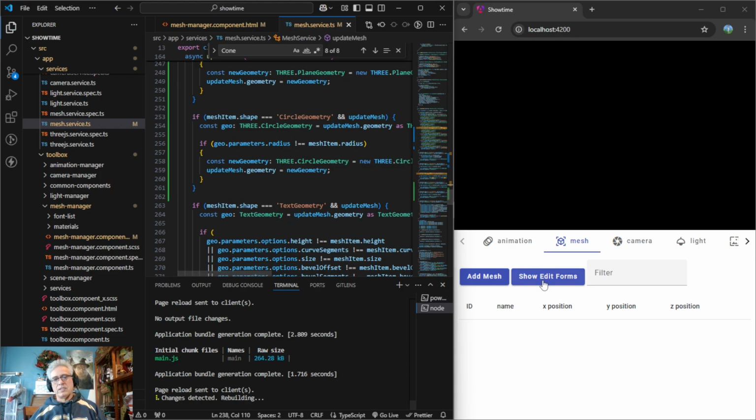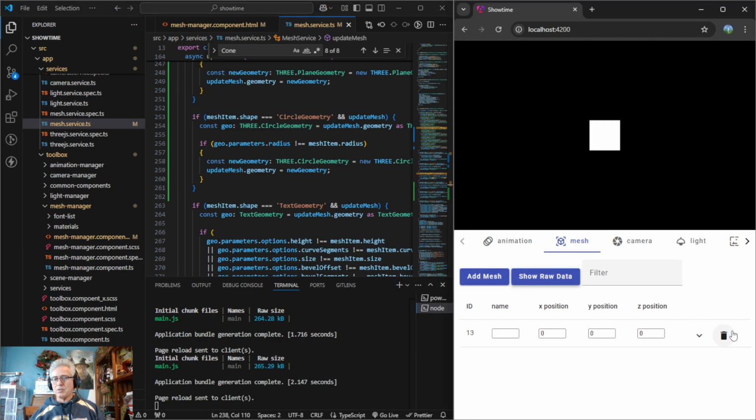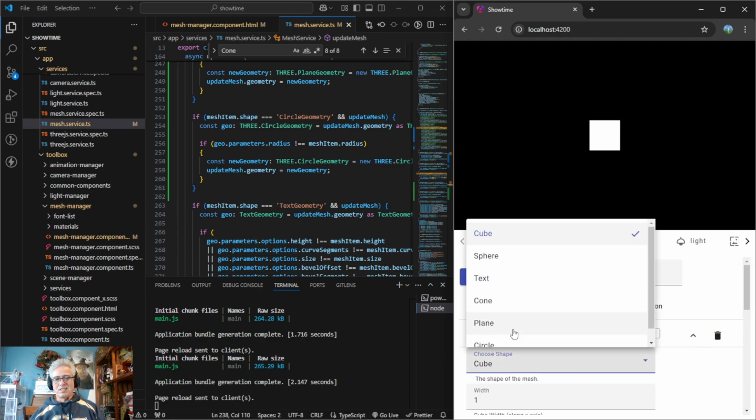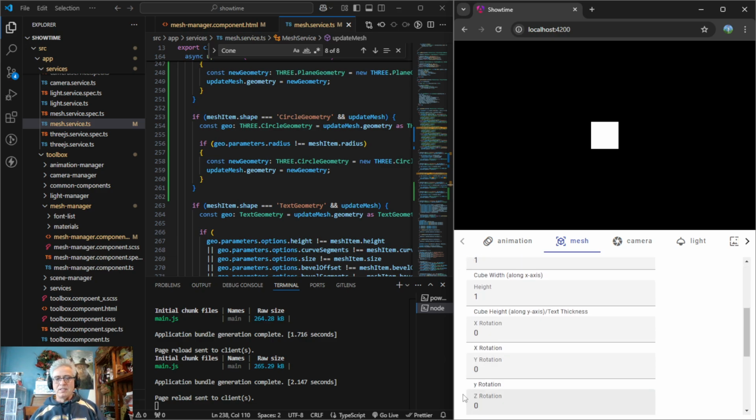All right, so let's see what we get. Okay, so it compiled, so that's a good sign. And what we would like to do is change this over to a plane. And it should look exactly the same. It looked pretty darn similar. Oh, because it shrunk down to the middle. So if we rotate it, yeah, see, that makes sense.